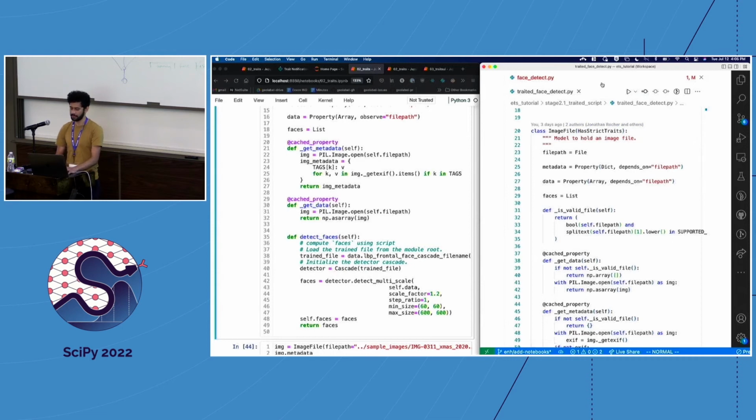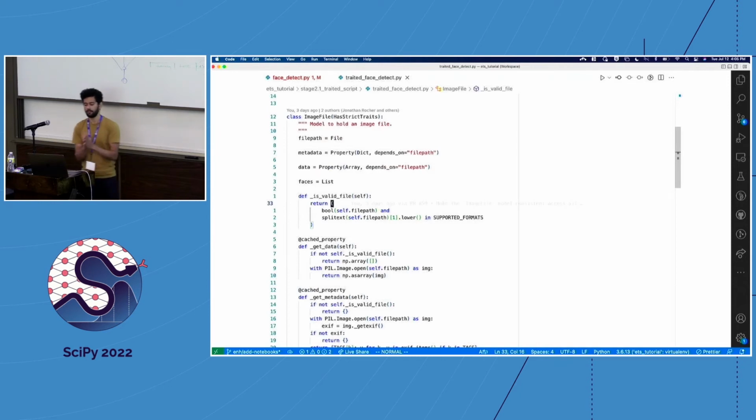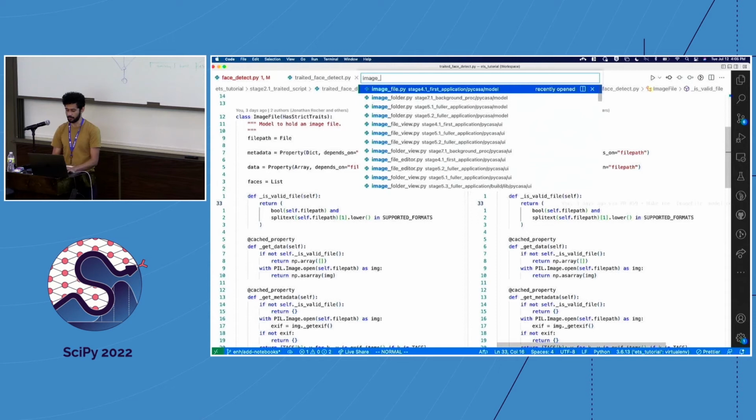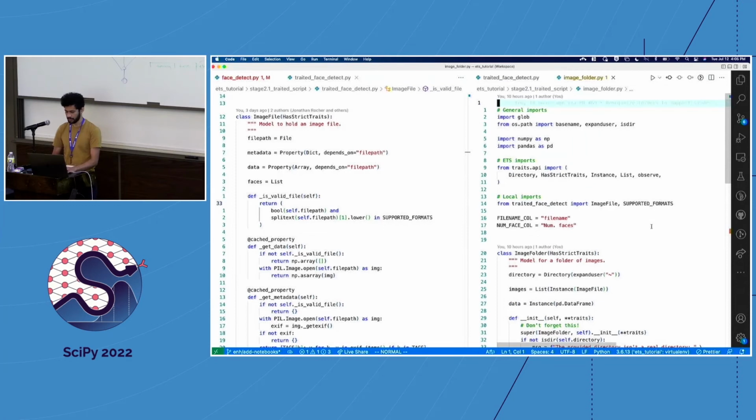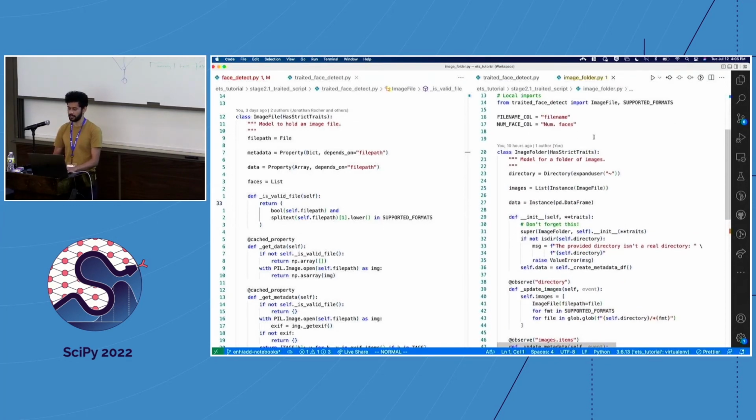Okay, so that model represents an image file. Another model we'll need later on in our application is that of a collection of image files. So think of a directory containing several image files. What I'm going to show you next is a model for an image folder. So once again, this is a traits model. It represents a directory containing several image files.